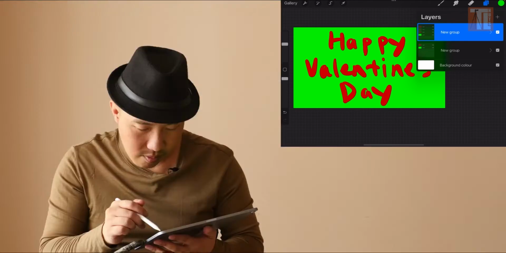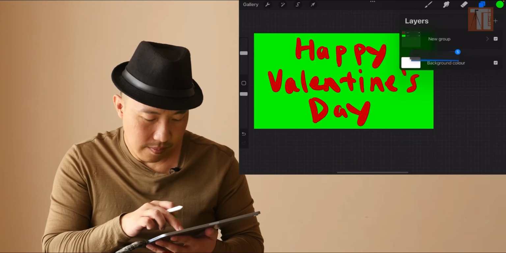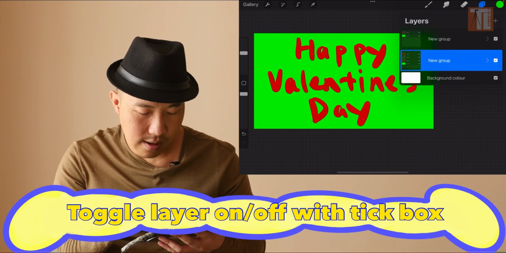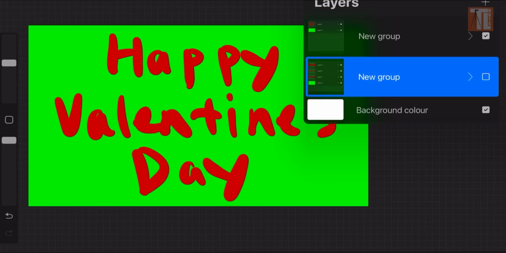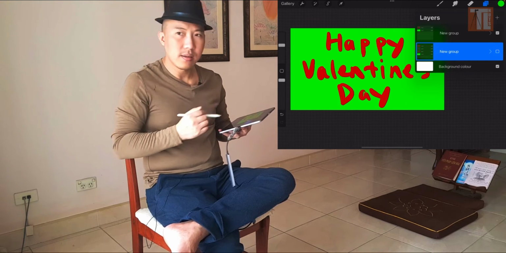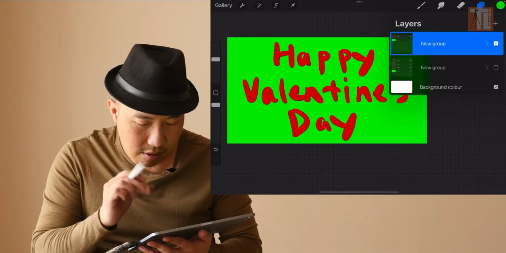Okay, so I want the top layer to be the bottom layer. I want to protect the original one, so I just toggle that off. I hide that layer, so there's a tick sign. So you hide that layer. Now go to this one.